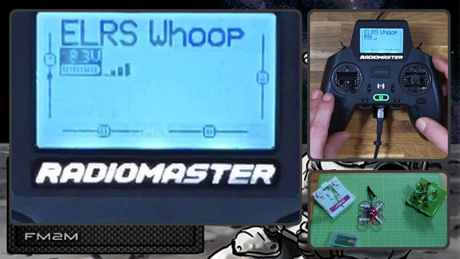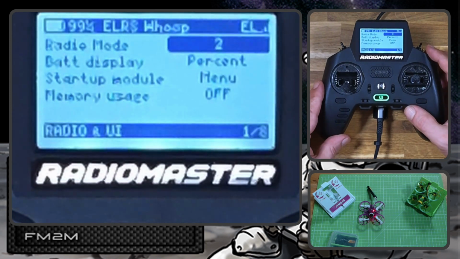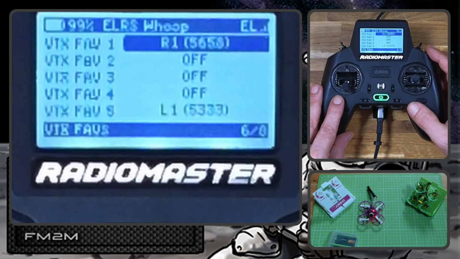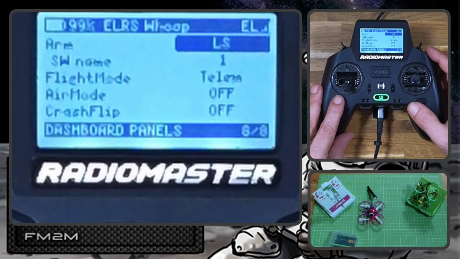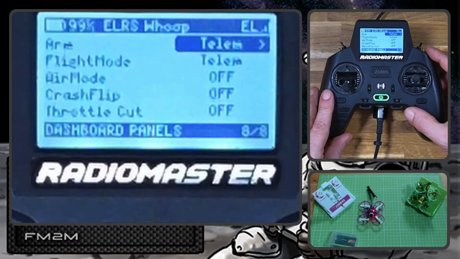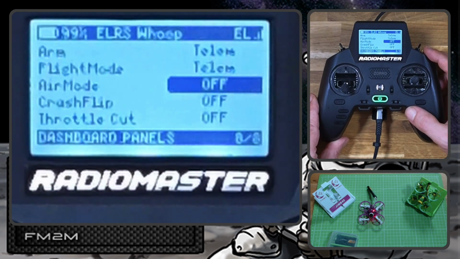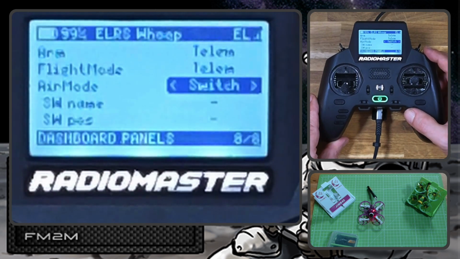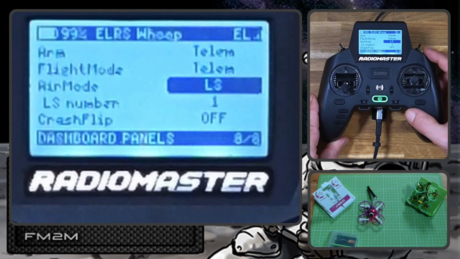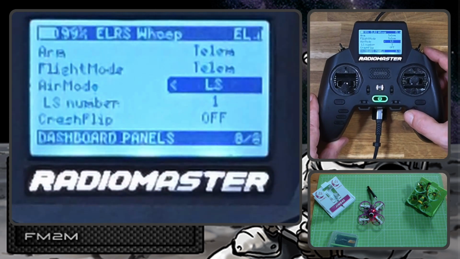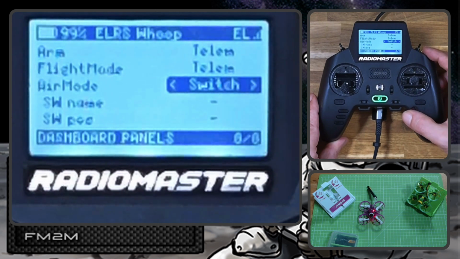So let's go back to our application and configuration. Let's go to last page. Okay, so maybe I will show you on the other, let's leave it on telemetry, because with ELRS we can read this from telemetry, but air mode is my logic switch 15. Or maybe just a minute, I will make it as a switch, all right? So you will see it better.